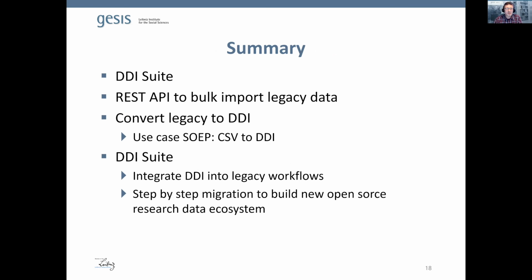In summary, I presented you very shortly the DDI suite that we want to publish as open source, and you can gain access already. I presented you shortly the REST API to bulk import legacy data. We can convert this to DDI. We have the use case of ZUP. How to do it, and I also made the perspective that maybe we can use all the DDI suite if we work together to integrate DDI into the legacy workflows, and then have a step-by-step migration to build a new open source research data ecosystem.